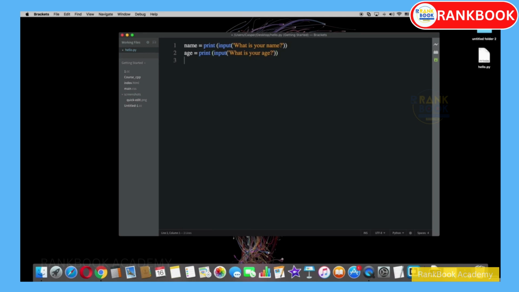Finally, I want to display to the user a thank you message. So type print and open brackets, string signs, and thank you for using my program.